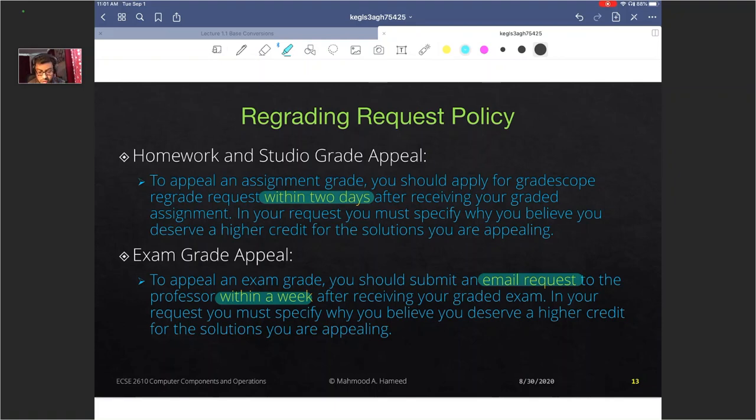So for homeworks and studios, this can happen on Gradescope within 2 days of our returning your graded work. For exams, it can be within the week after the grades have been returned to you. But for exams, it should be an email request to me.